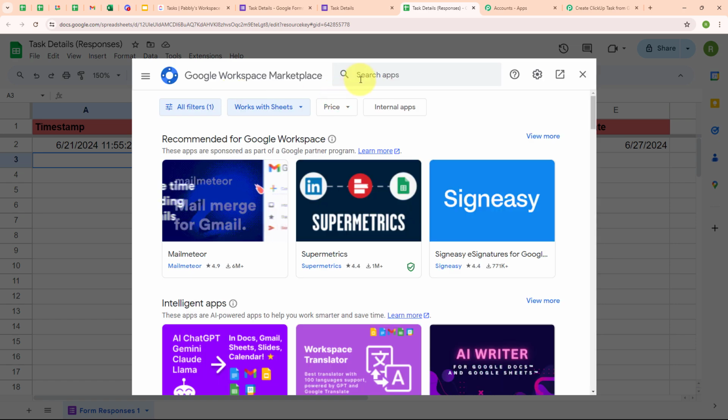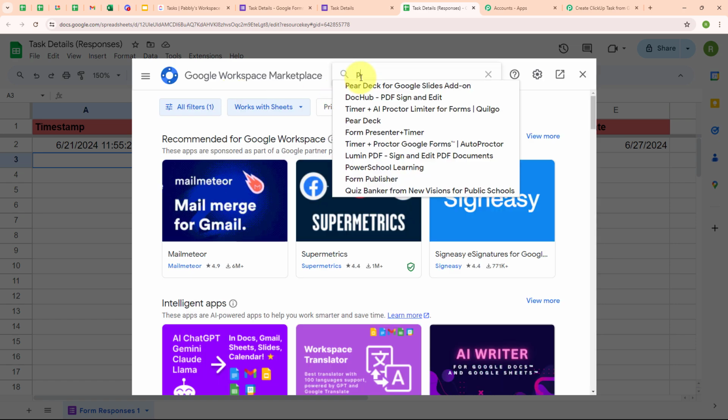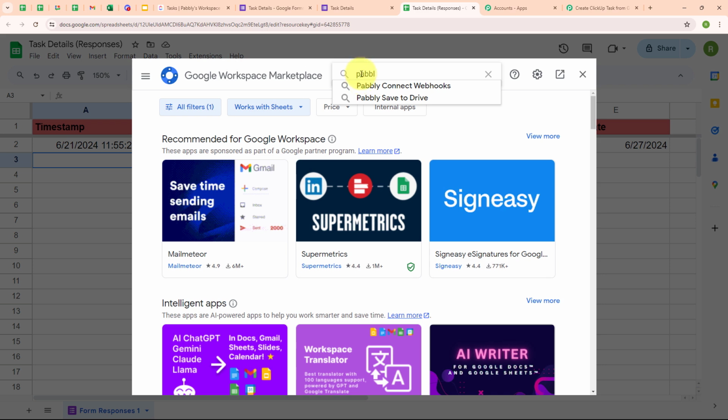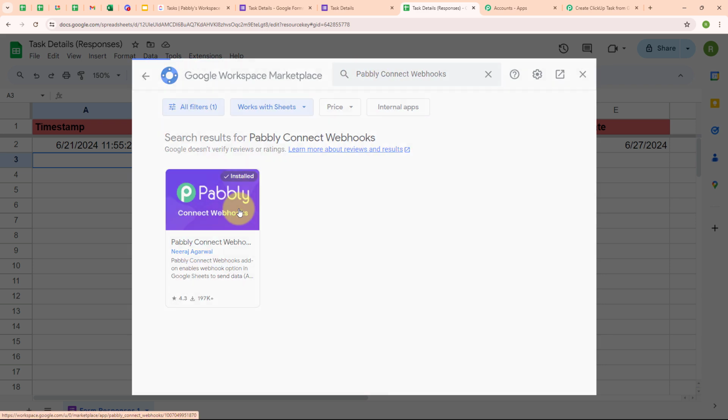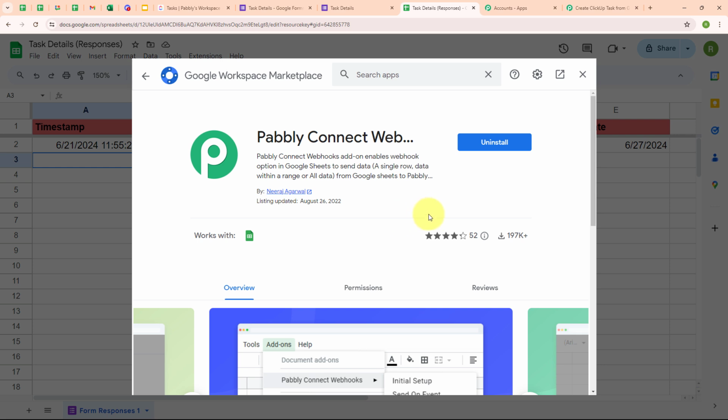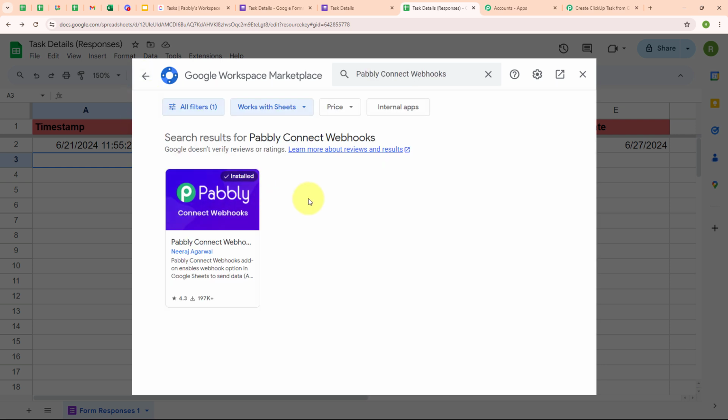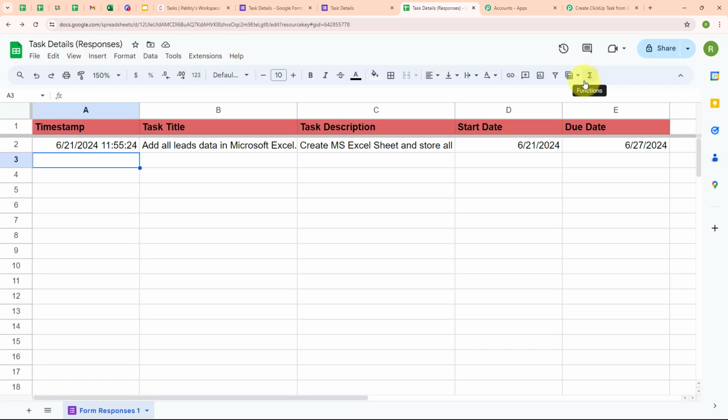Now here in this Google Workspace Marketplace, we are going to search for our add-on that is Pabbly Connect Webhooks. And then you have to install this add-on in your Google Sheets. So here I've already installed this add-on. So moving back. And after installing this add-on in your Google Sheets, you have to follow the same steps.